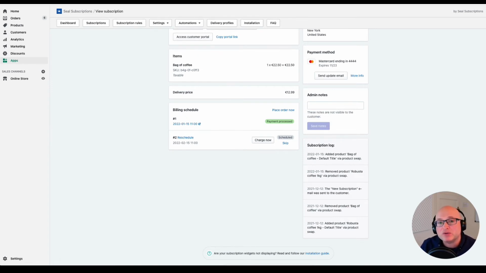And another useful thing here is the Place Order Now button. When you click this button, the system will add another billing attempt into the schedule with the date and time set to the current date and time. The system will then process the attempt in a few minutes, and if the payment is taken successfully, an order will be placed in your shop and the attempt will be marked as completed.